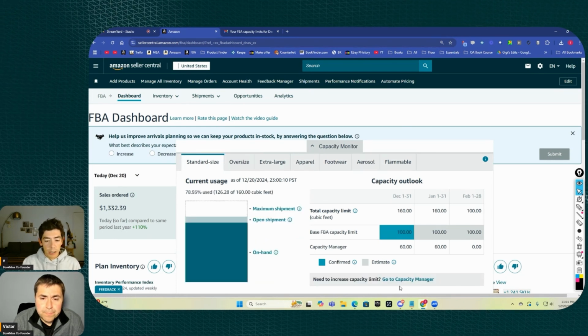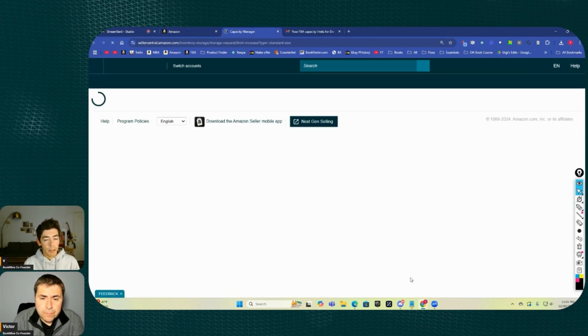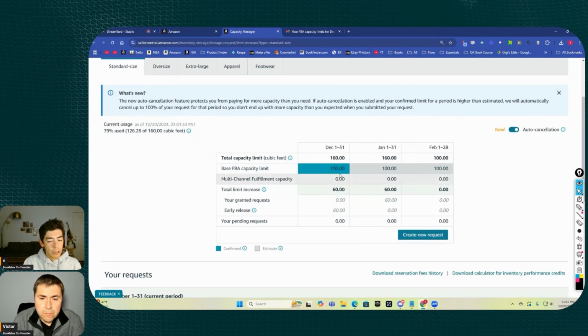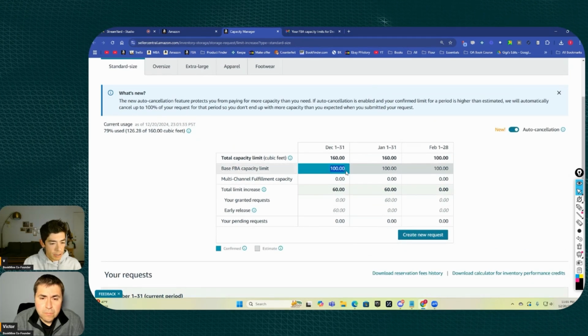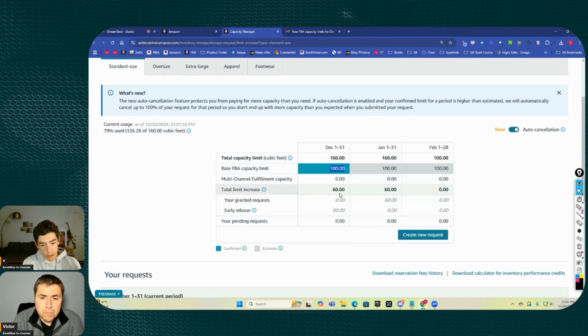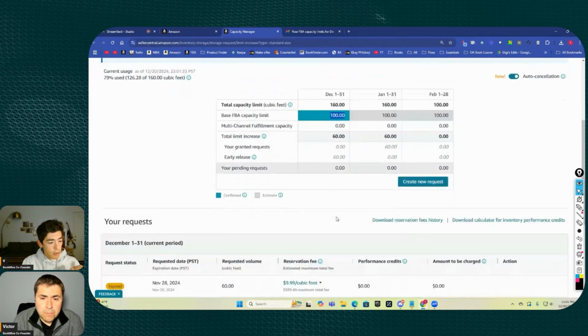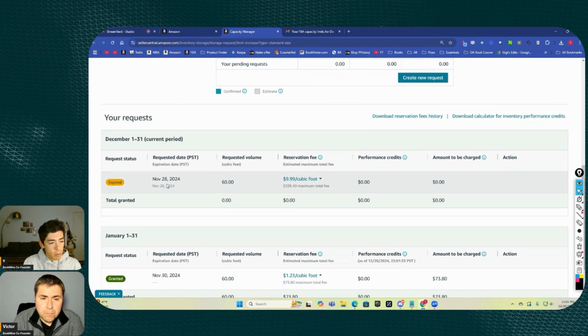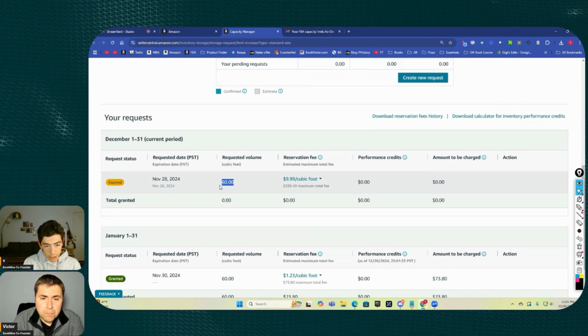So you're then going to go to the capacity monitor, which is this button, or the capacity manager, I should say. You can see a further breakdown right here, Victor, where you see the base capacity limit of 100, and I requested a 60 cubic feet increase, and that was granted there. Now I'm going to scroll down so you can see that status. I went ahead and requested this on November 28th, 60 cubic feet.